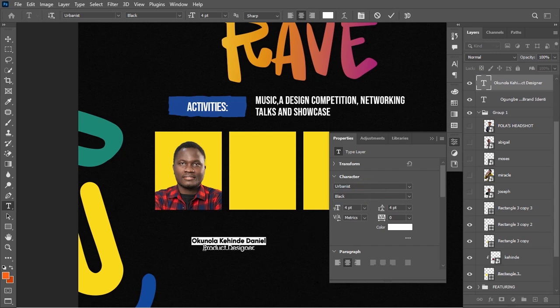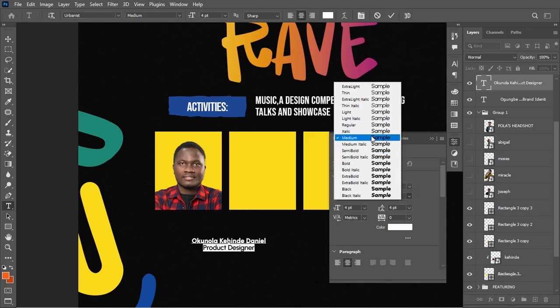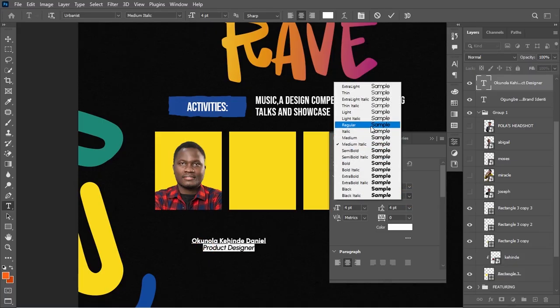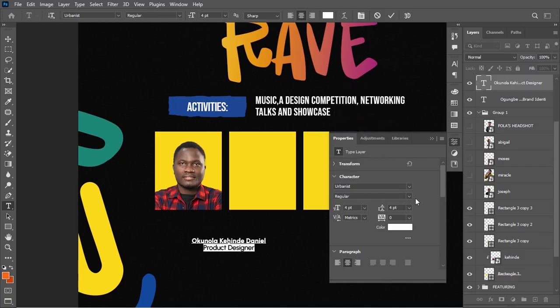Okay, this can be reduced in terms of style to maybe regular or medium italics. This is one of the ways you can play with scale or create contrast in your design, making emphasis, making different elements stand out from each other. Okay, that is in terms of that.